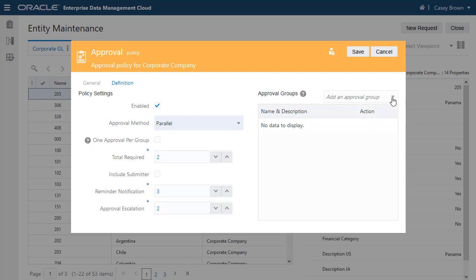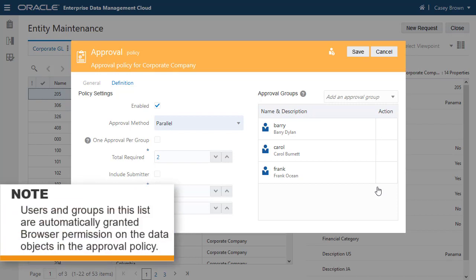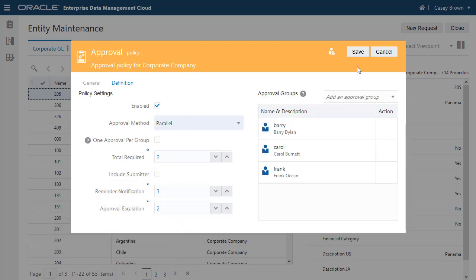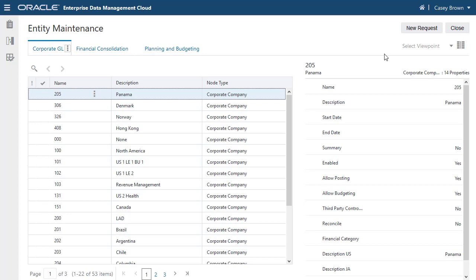Now let's add approval groups. An approval group can be a group or an individual user. Note, the users and groups in this list are automatically granted browser permission on the data objects in the approval policy. Save the policy. Now, signed in as Casey, let's create and submit a request to illustrate the approval process.